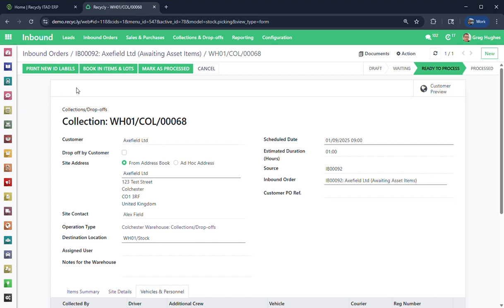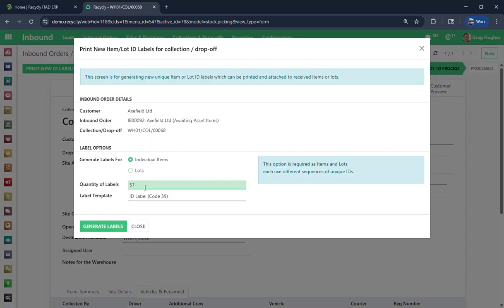Okay, so as I mentioned, you can either print out ID labels before you go on the job, or you can print them out when the collection comes back to your warehouse. And just to show you what that looks like, if I click the print labels button, you can pick how many to create, so you can print more than you need. And there's different formats of barcodes that we can print. We can either do code 39, which is linear ones, or QR codes is the other option at the moment.